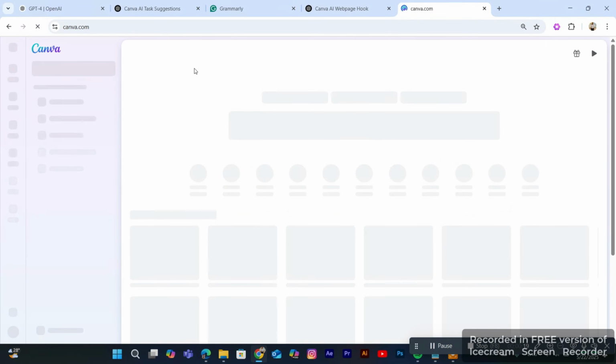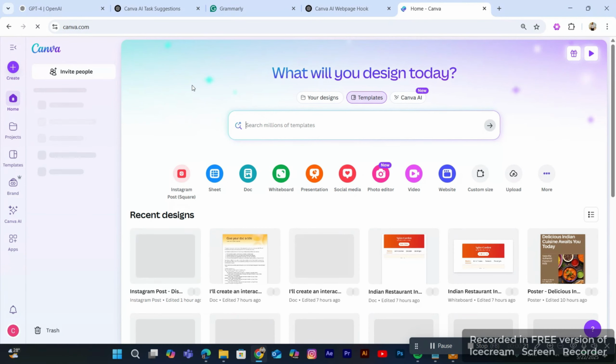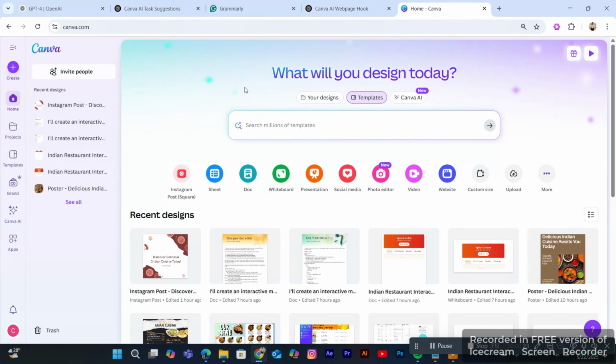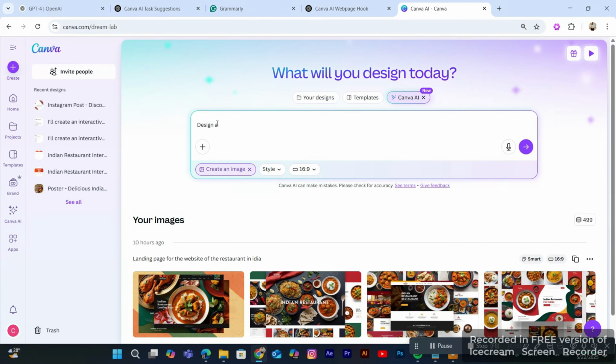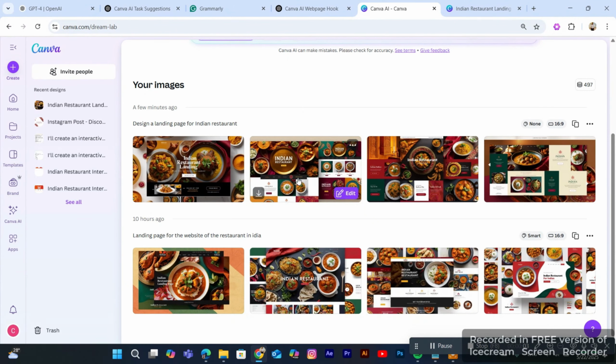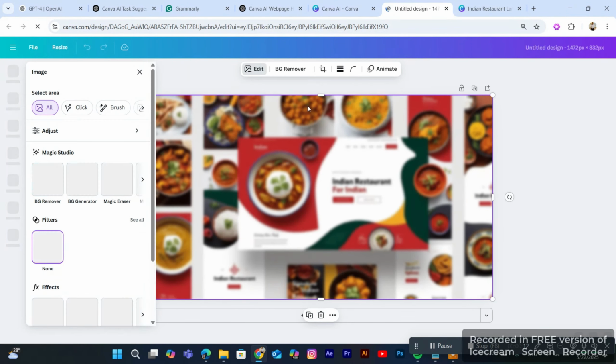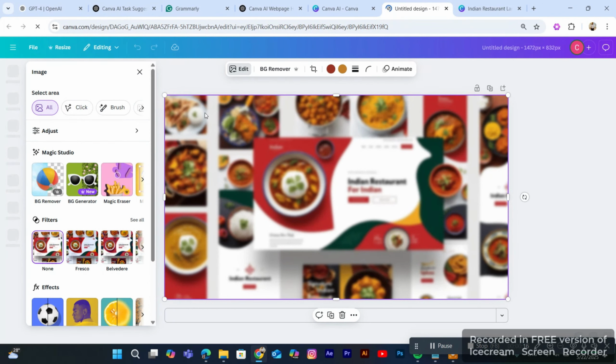First, I'm going to generate an ideal image for our landing page. For this, open Canva AI and select the model for image generation. Input a prompt with detailed instructions to create an image of our landing page. After a few seconds, our request will be processed. Choose one of the generated images and we'll move on to the next step.